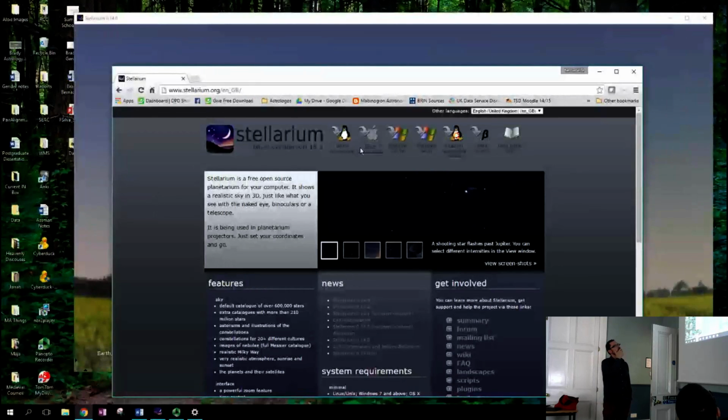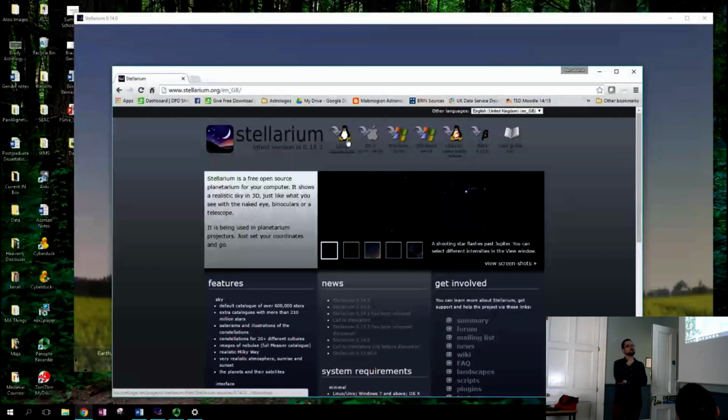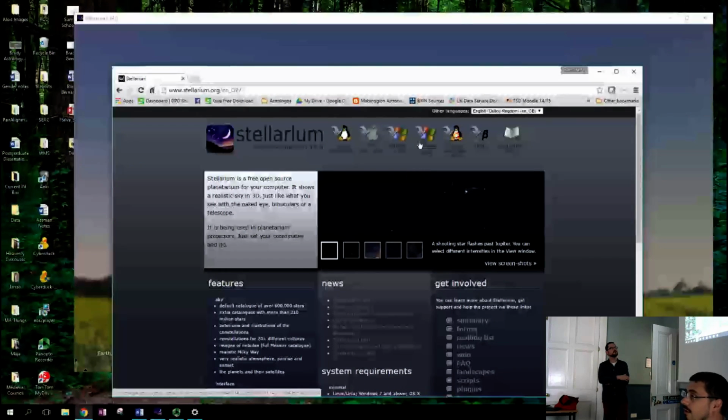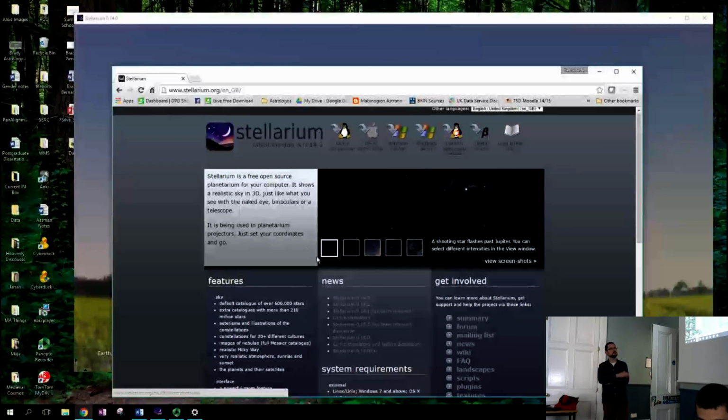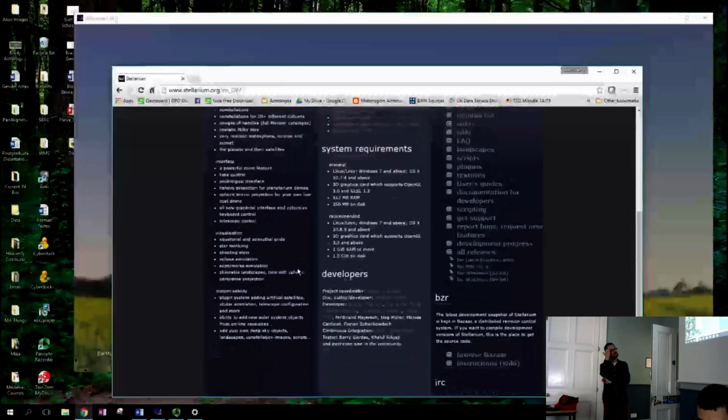But very easy. You see here, if you have Windows, if you have a Mac, or if you are one of the few people in the world that use Linux, you can download it immediately here. That's very easy to do. And you just click on it, and it downloads a file, and you run it, and that's basically it. There's a lot more on this website that you can engage with.